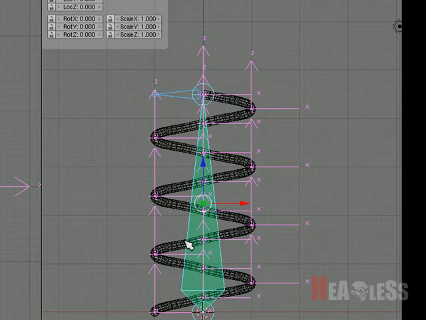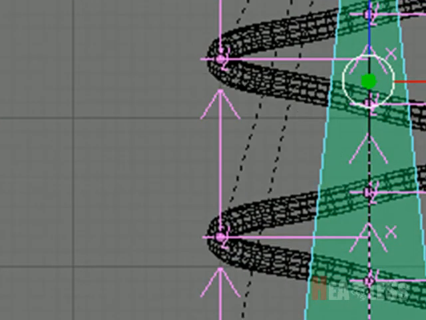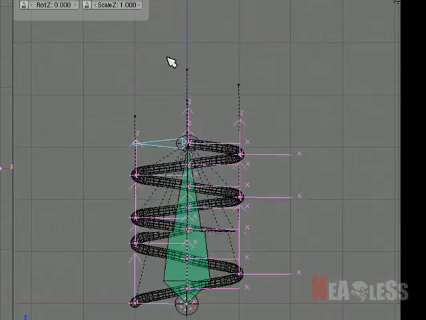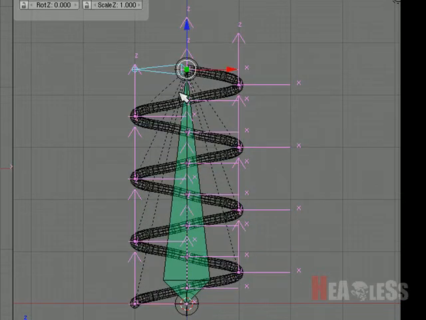Then press Control P and parent to bone. So now when we move this top one here, everything else moves with it, which is awesome. Exactly how we want it.